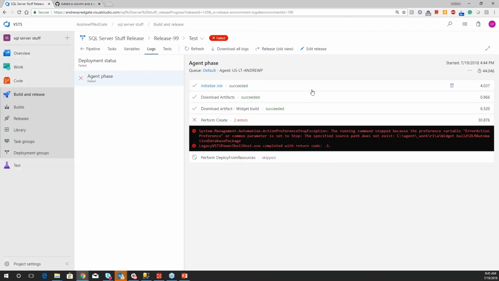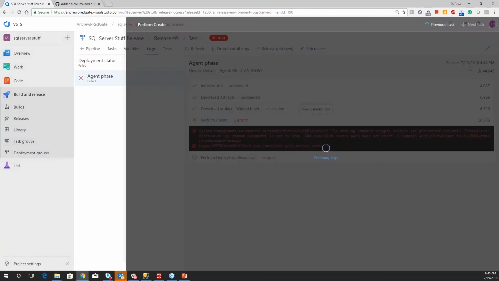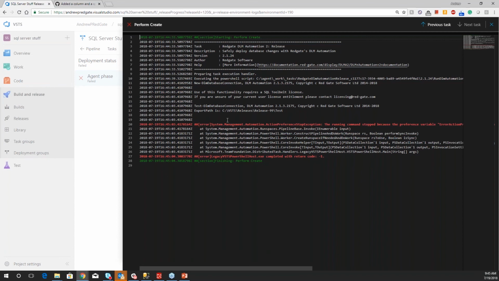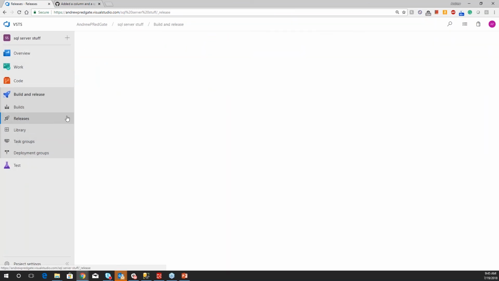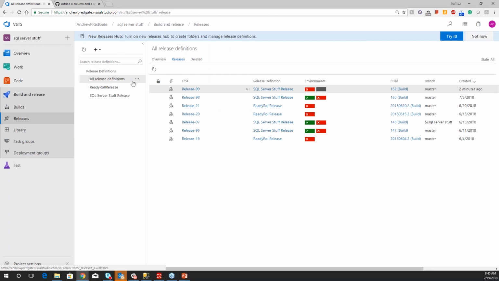So the widget build succeeded. Okay, let's see. Okay, let's actually adjust our release in here.